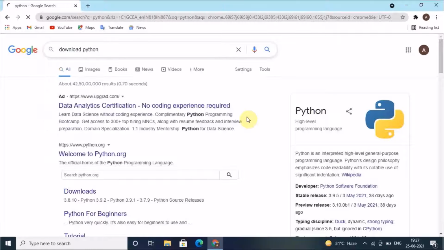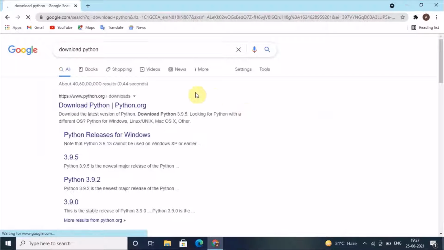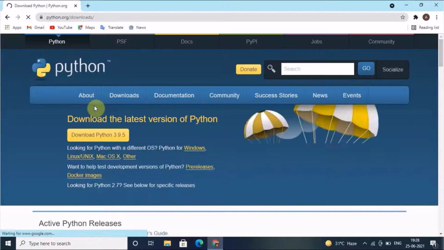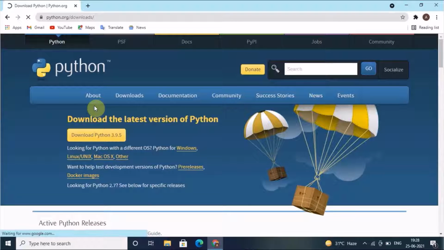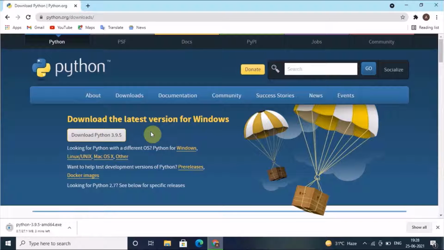The first link that comes to here is python.org. Just click on that. Here you can see the download option for Python. I am on Windows, so I will download for Windows. If you are on other operating system, you can download for there from here. Just click on that and start downloading.